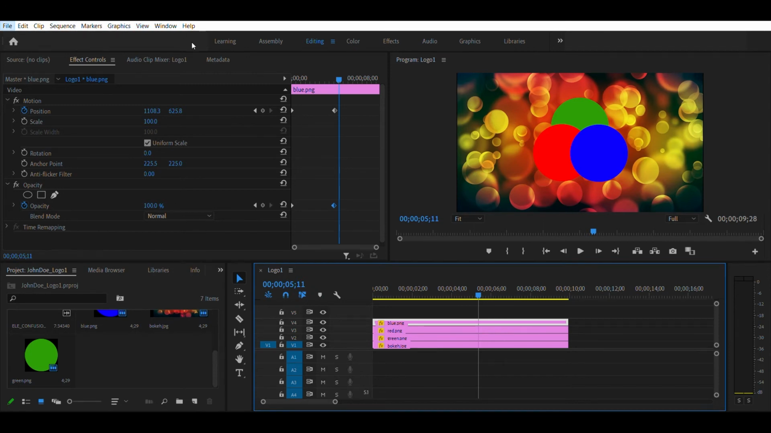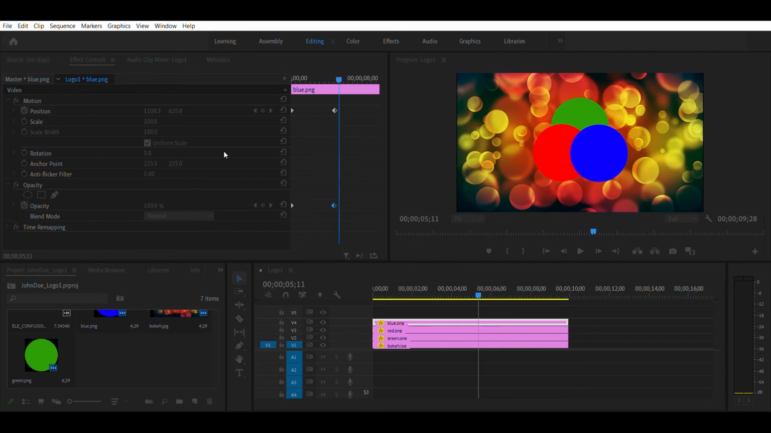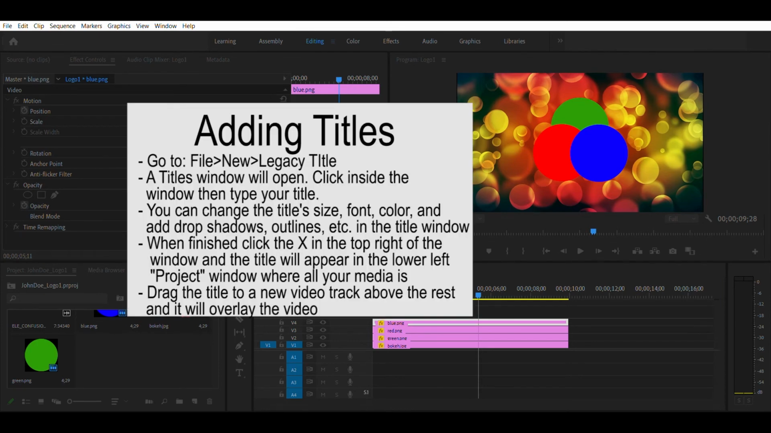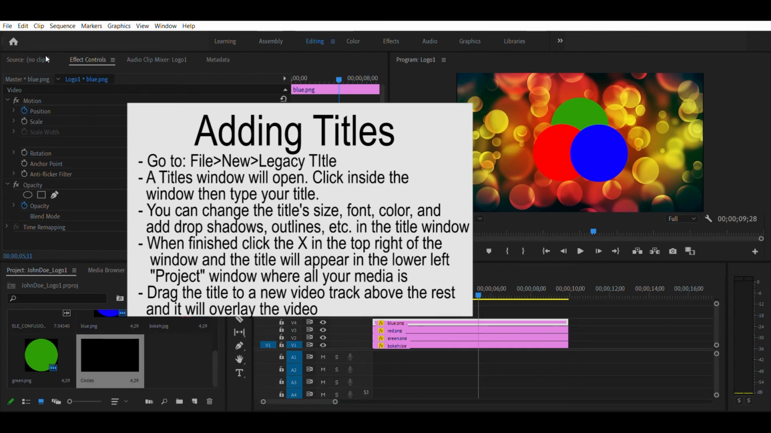Now I'm going to go ahead and add my titles to the project. Note that for some reason the screen record didn't record the title screen when it opened up, but here's how you do it. You go File, New, Legacy Title. That'll open up a title window and you can just click with your mouse with the text tool and you can type in what you want.